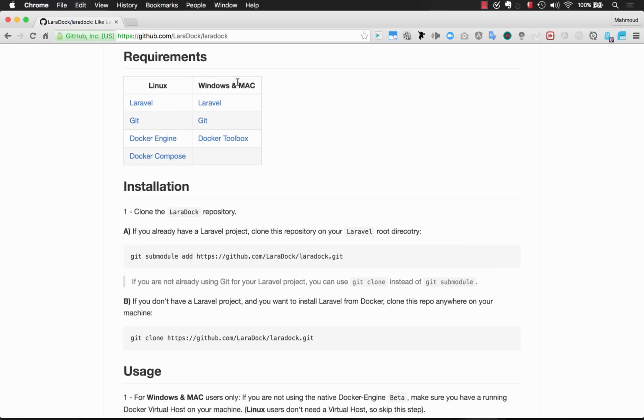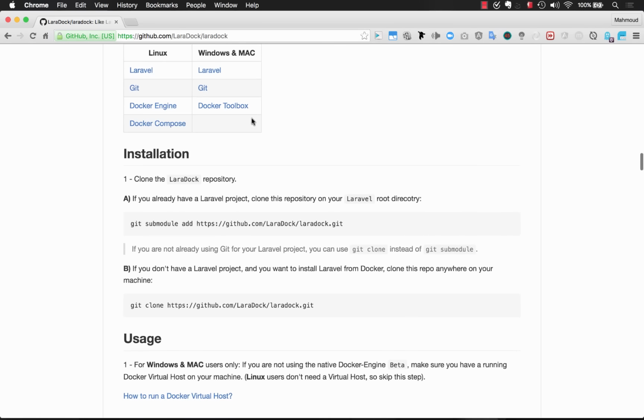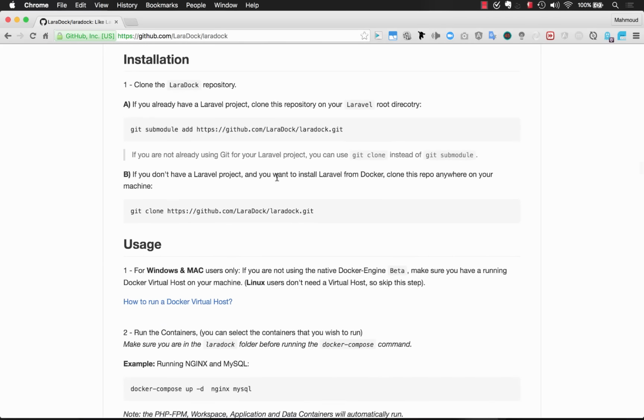That virtual machine is provided with a Linux virtual machine, so it runs on top of it. Okay. The installation steps are very simple, at least for the Docker toolbox. So let's get started. Now let's go to the installation, where we have two scenarios.